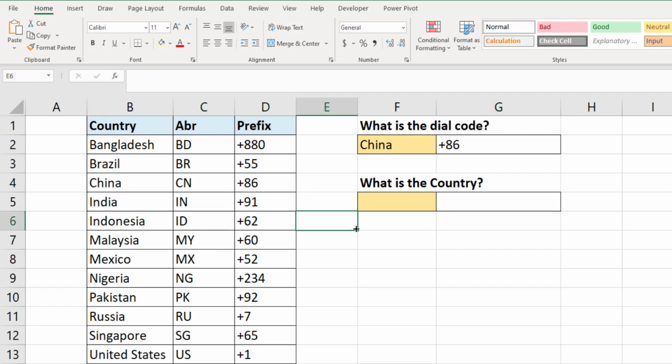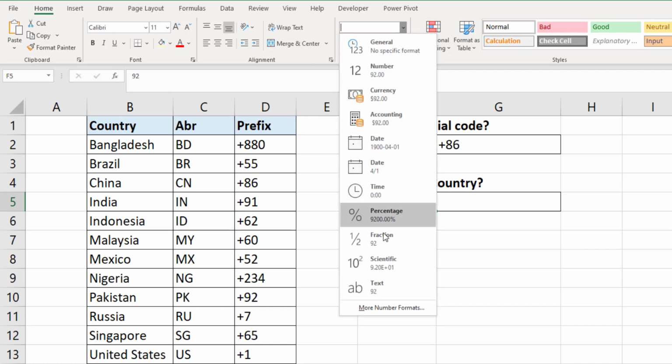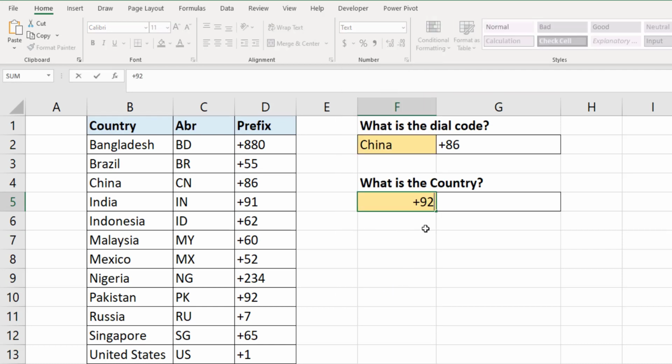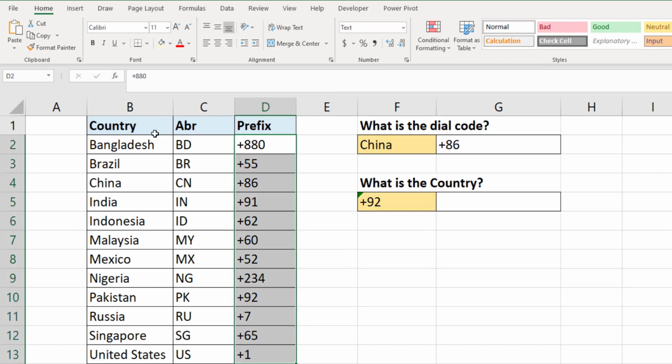Next, let's say I have a prefix and I want to find out what country that prefix belongs to. In this case, I may enter things like plus 92, for Pakistan. Of course, it's text, so I'll just change this to text. So it's plus 92. How do we then use this list to look up in column B?